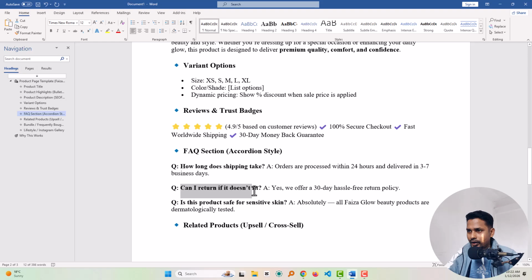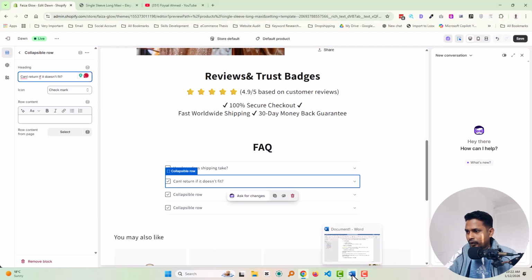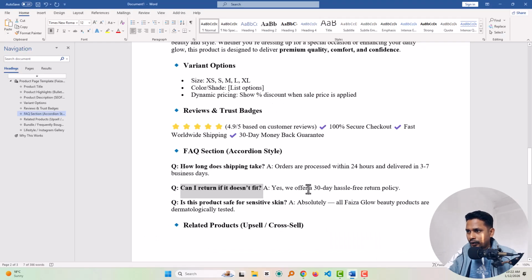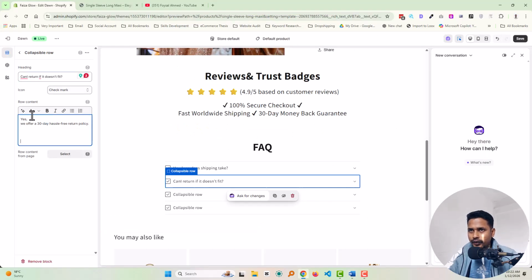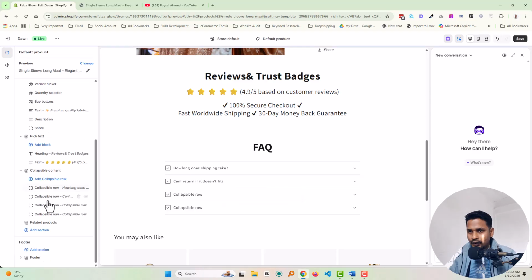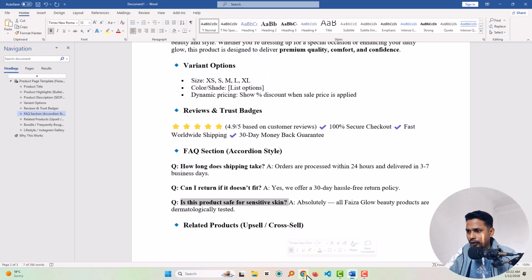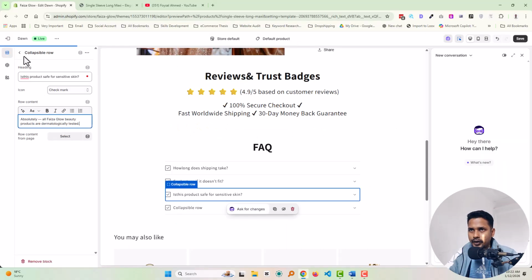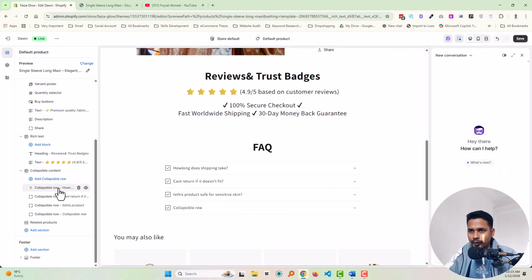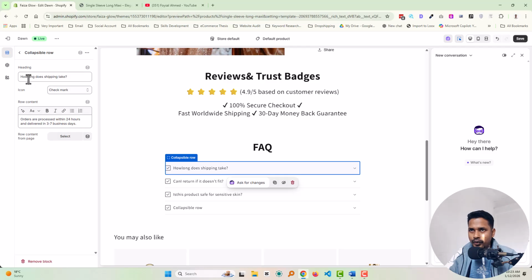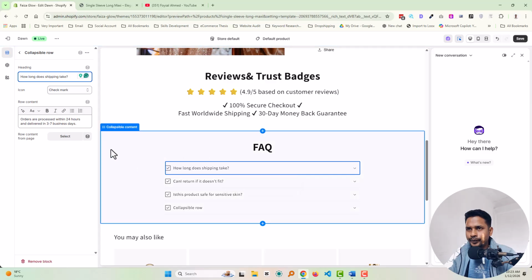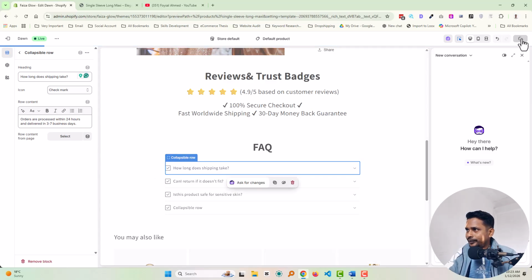Can I return? Okay, then add the answer, then add another question, coffee, then edit, and you can see that there is a mistake on the spelling, how long. Okay, now looks good, and click on the save.